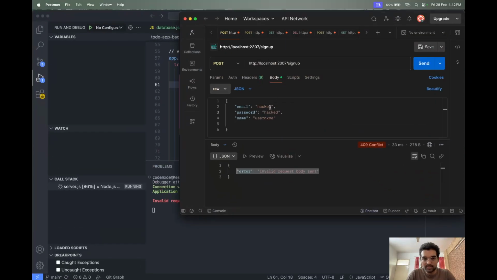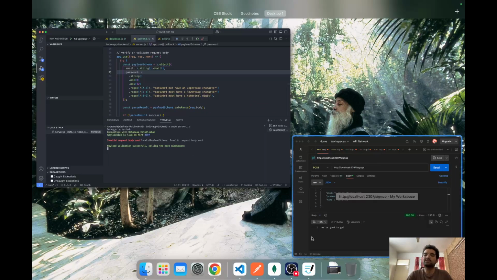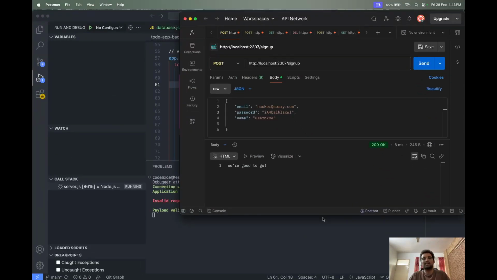अगर किसी ने actually में अच्छा hacker@sorry.com password small capital digit blah blah blah. No, I'm not gonna use it anyways. I think this is valid, right? Send. Payload validation successful. Calling the next middleware. Everything is working as expected till now. ठीक है. It's a good scenario till now.